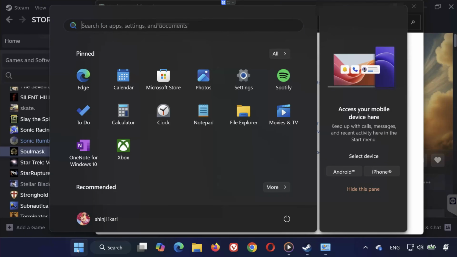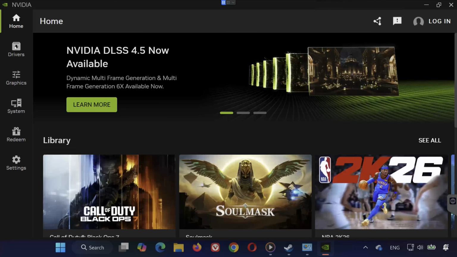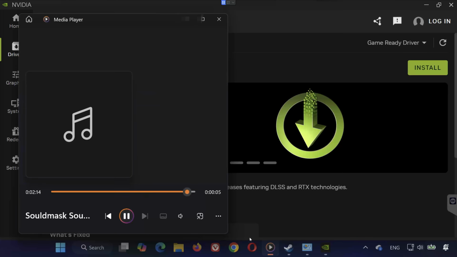Solution 8. Open the Start menu and type NVIDIA app. Open it. Go to the Drivers tab. Click on Check for updates. If there's an update available, download and install it. Now launch Soulmask on the beach and check if the sound is working.